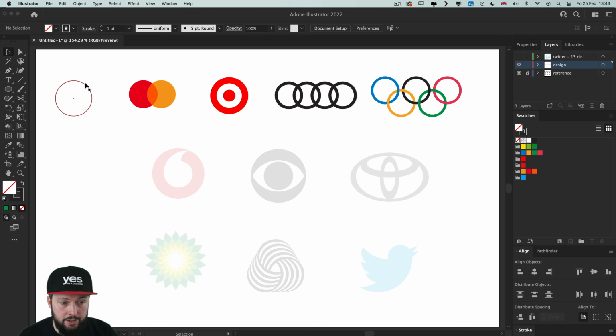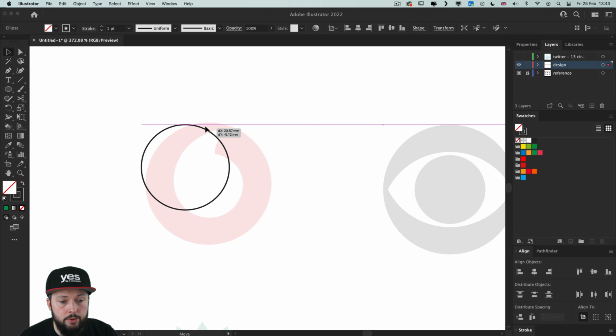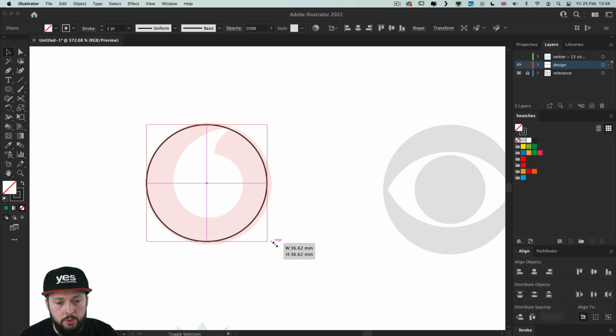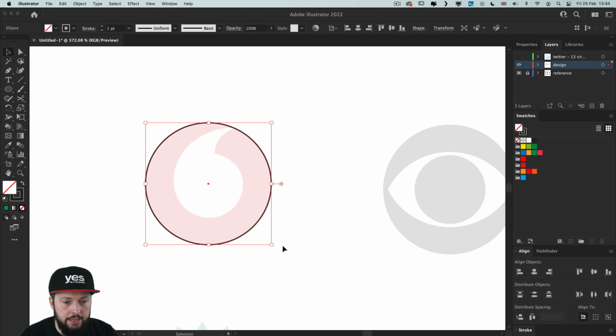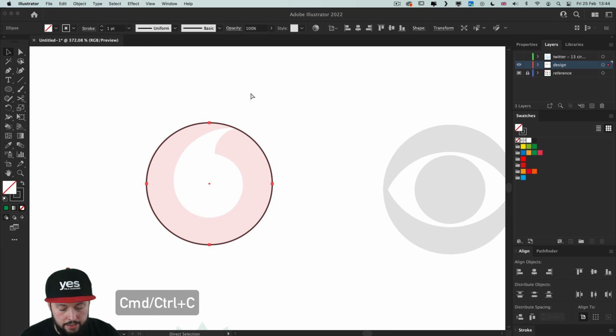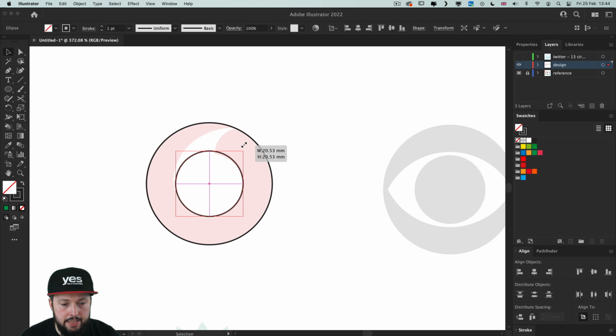Moving on to the second row, we have a little bit more complex logos to recreate. First, starting with the Vodafone logo. So first, once again, I'm going to resize this circle to roughly match what we have in the original logo. There we go. Now we just have to duplicate this. So that's Command or Control C and then Command or Control F. Make sure it's placed in the exact same position.